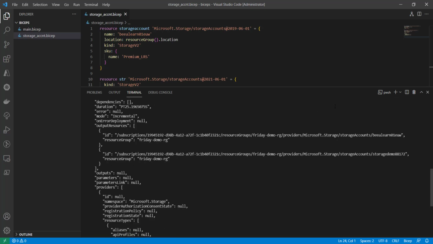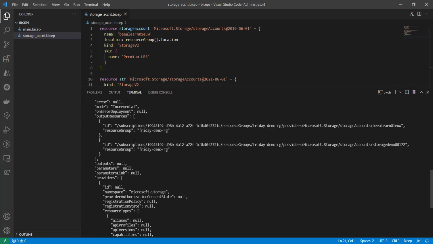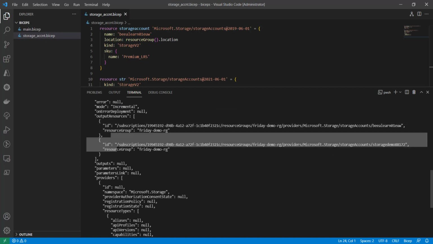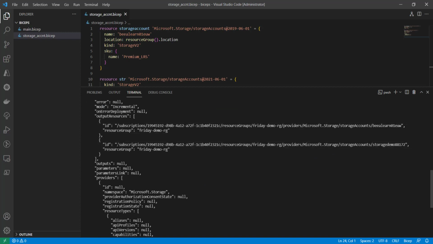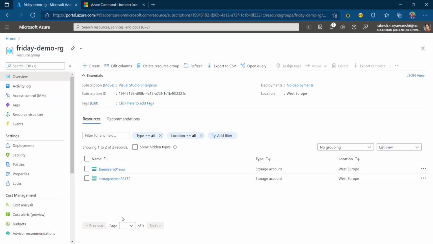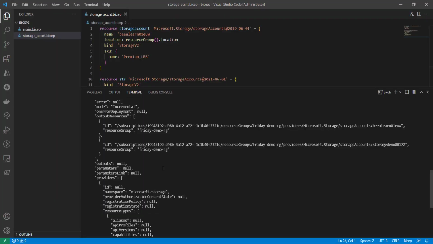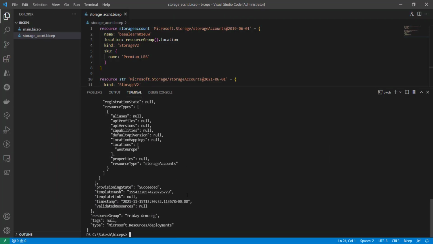And you can see that after completion of the deployment, I have got this output, which is the resource ID for my storage account. And if I go to the storage account resource group itself, I do have these two storage accounts which have been created.